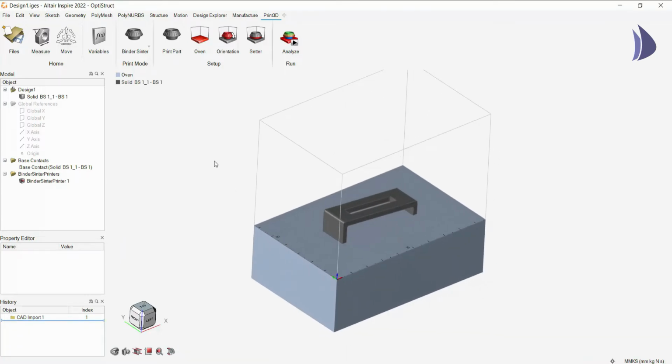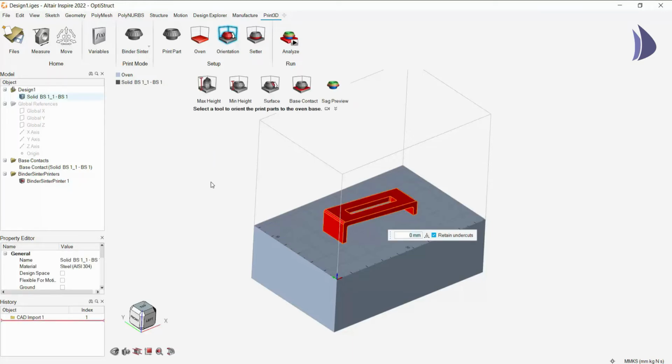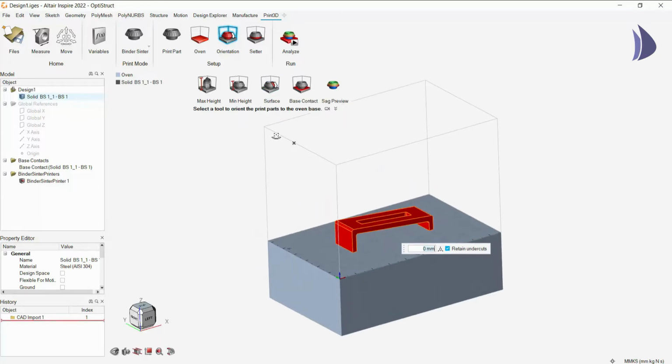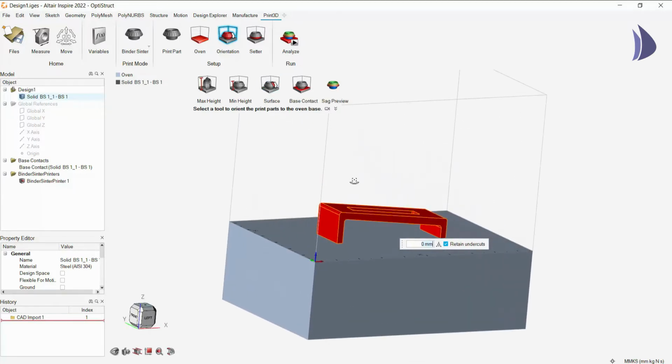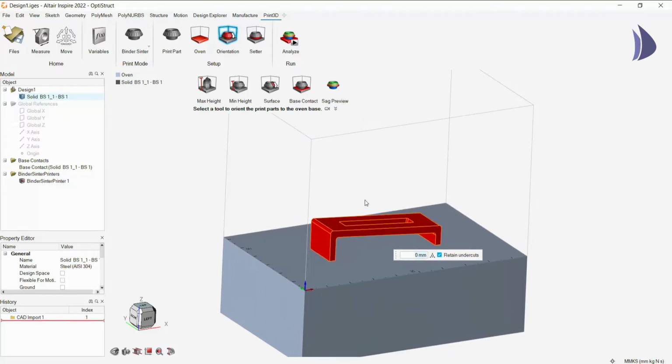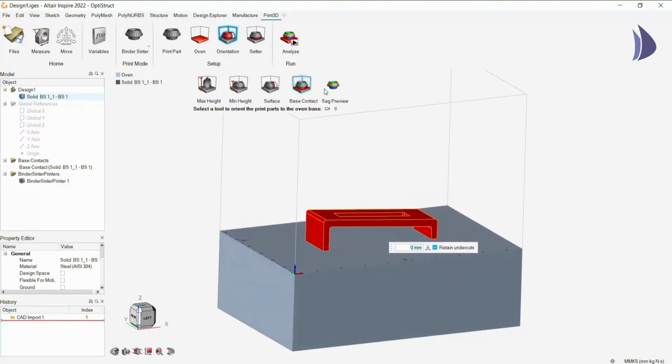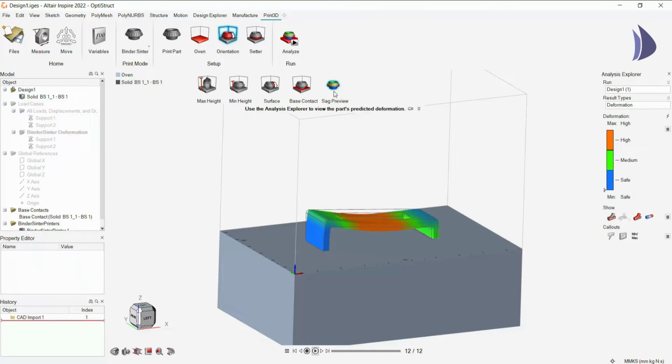Now we need to give the orientation. How are we going to print our part? If I just go into the orientation, it will ask me what do you want? Do you want maximum height or minimum height? Or do you want the base to be touching a certain kind of surface? Okay, so let's say for this case, I'm good with the orientation of my part, but I want to know where my part can develop sag. If I click on sag preview, it will quickly give us the results showing where the part will bend a bit.